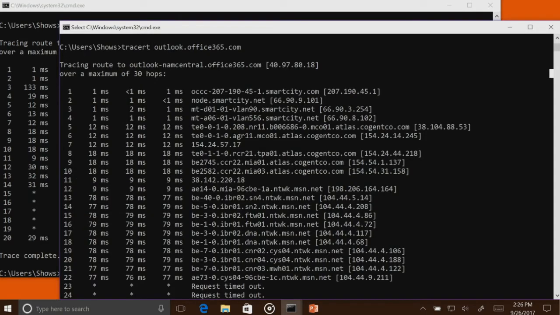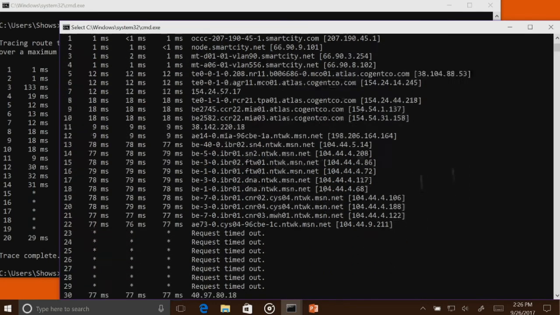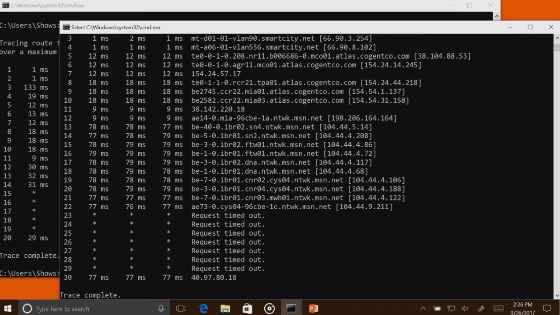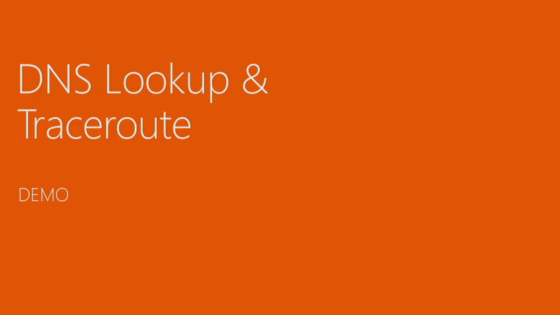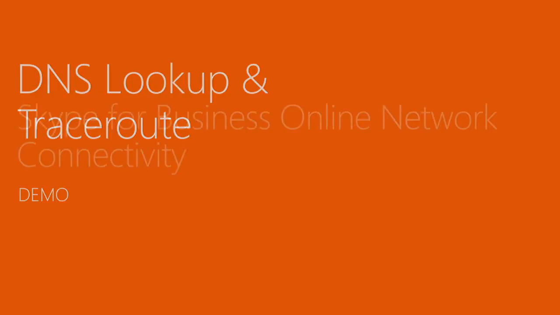The other one here that I've got, I did it again. And it says I'm connecting to outlook-namcentral.office365.com. So if we scroll down, I can see in this one MIA-96CBE-1A, that's in Miami. And then if I go a bit further down, it looks like I'm actually using a front-end server in Wyoming. So I've gone to a slightly different place, but I'm using that different DNS lookup. All right, switching back. Here you go.